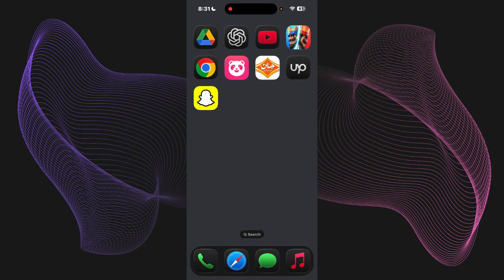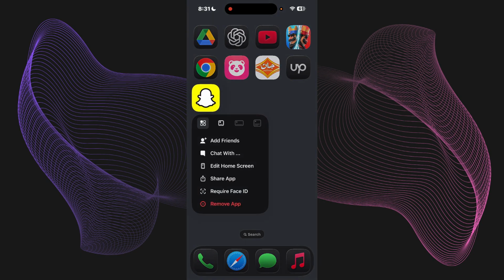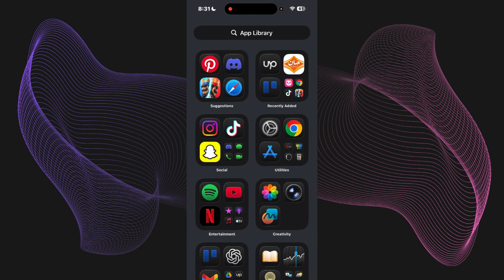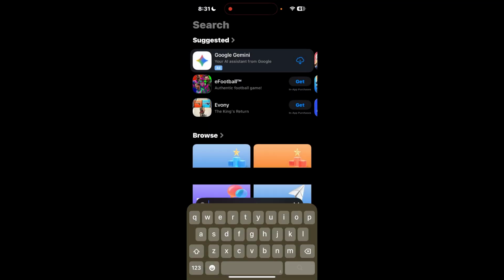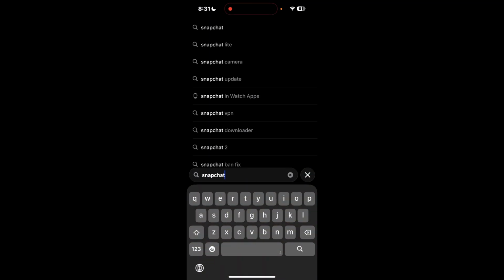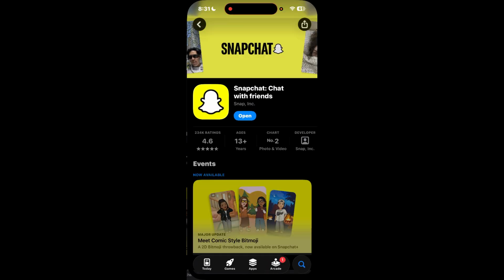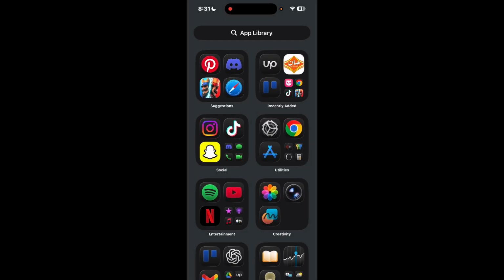If that doesn't work, what you can do is just simply delete Snapchat, like remove the app, and then just go back to your App Store or Play Store. And what you can do is just simply type in Snapchat and simply download it from here. If it's showing an update, just simply update the app. If it's not, just don't update it, just delete and download it back.